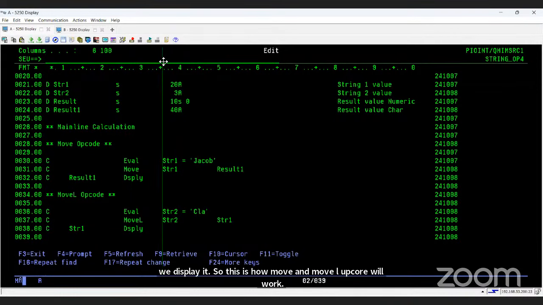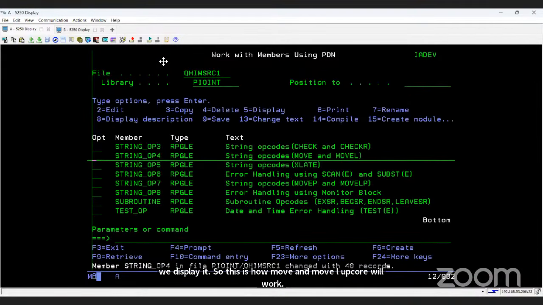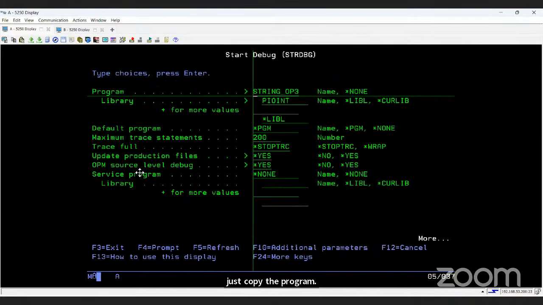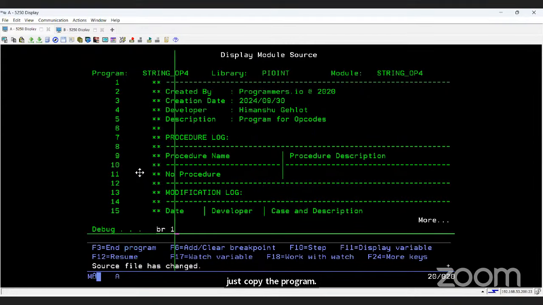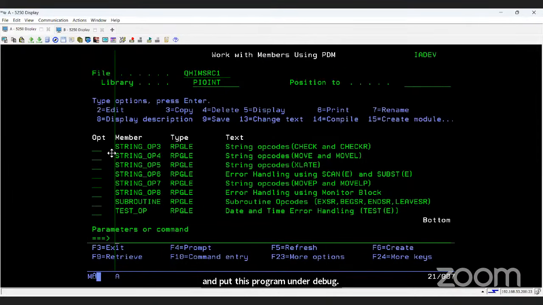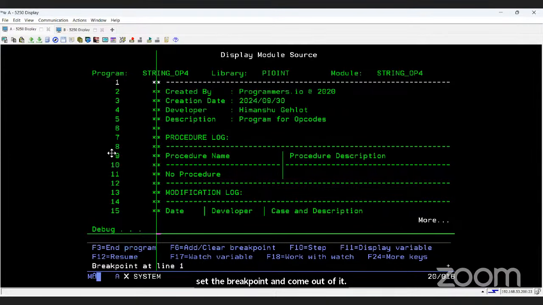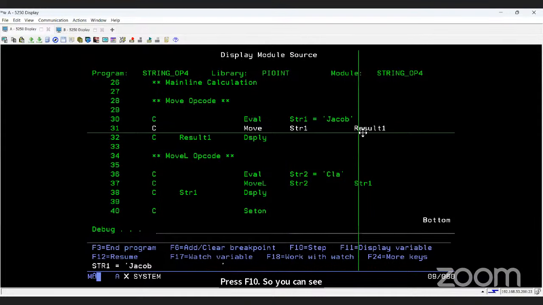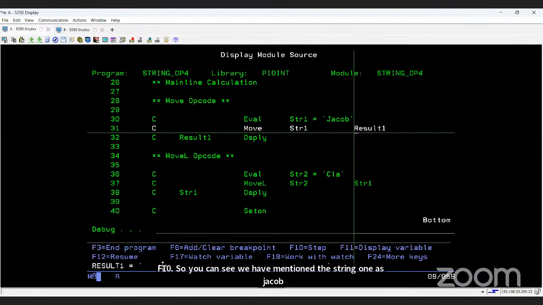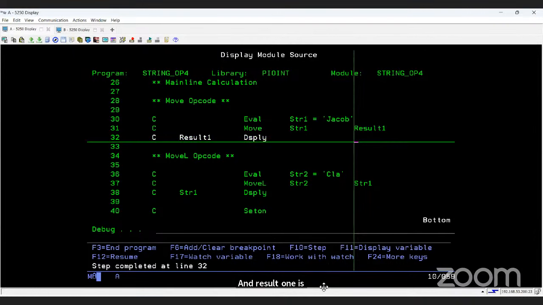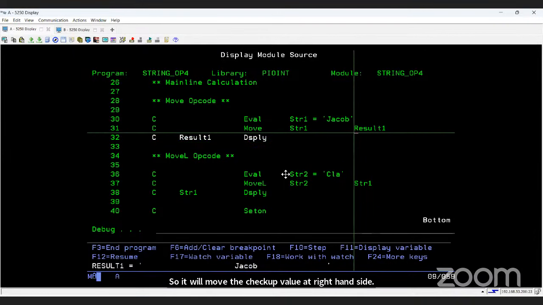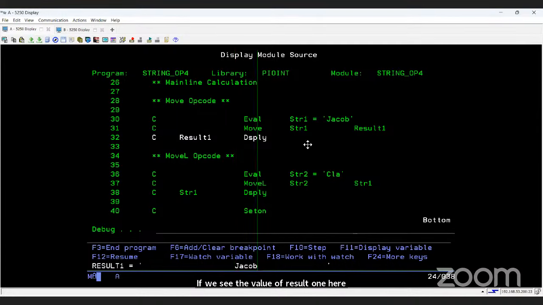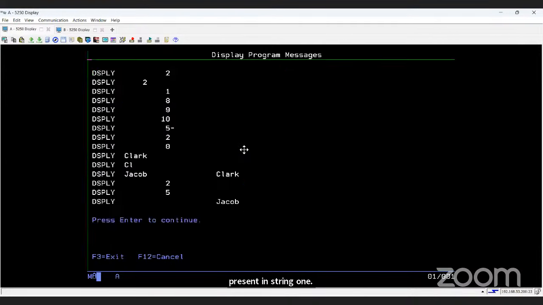So let's put this program on debug mode. Just copy the program and put it onto debug. Set the breakpoint, come out of it and just call it. Press F10. You can see we have mentioned string 1 as Jacob and result 1 is blank. It will move the Jacob value at the right-hand side. If we see the value of result 1 here, you can see the value stored from the right-hand side. There are some spaces also present in string 1, and we are just displaying the result using the DSPLY opcode.